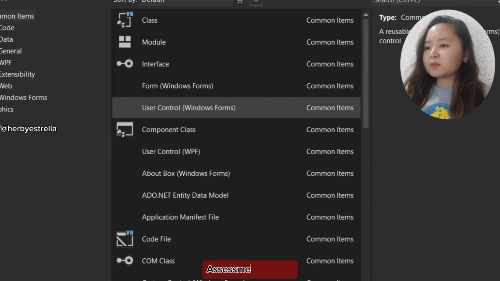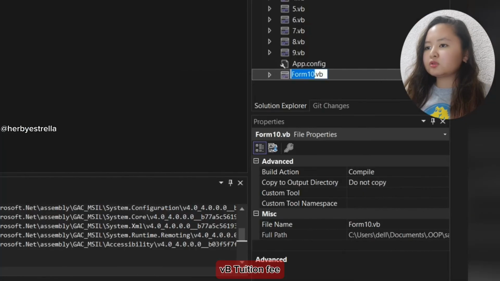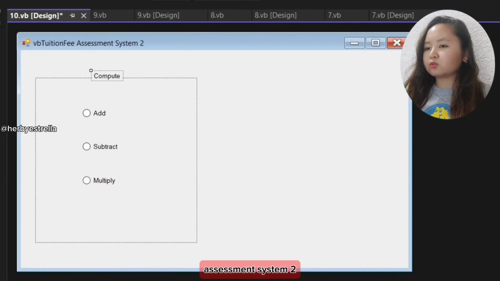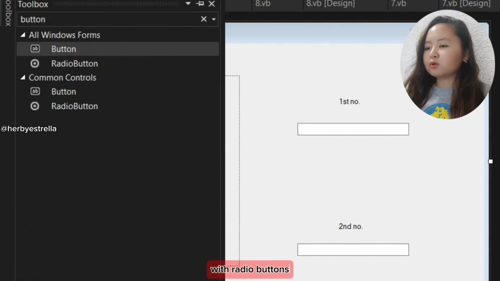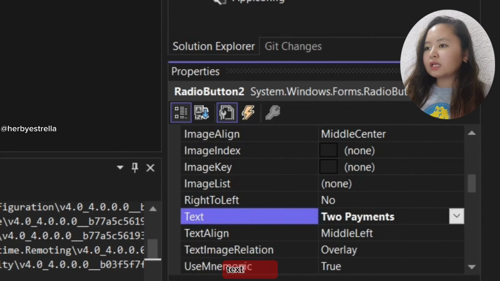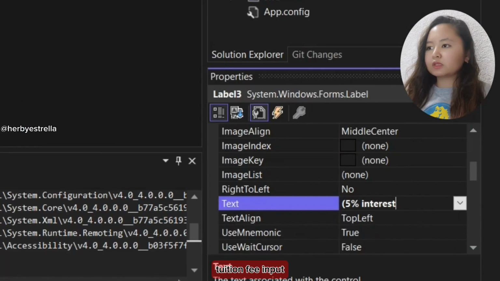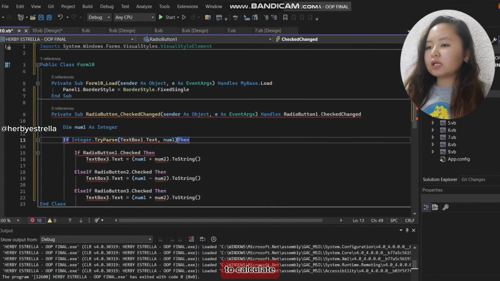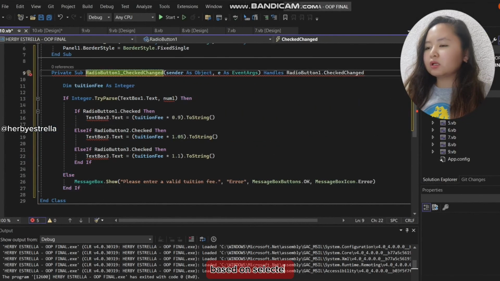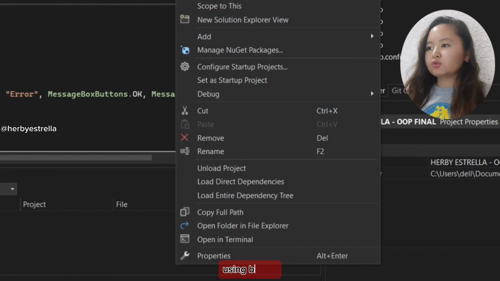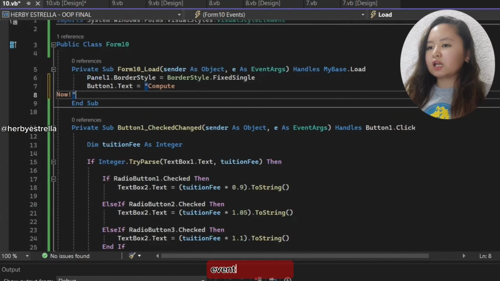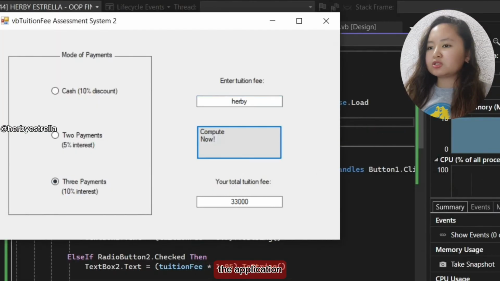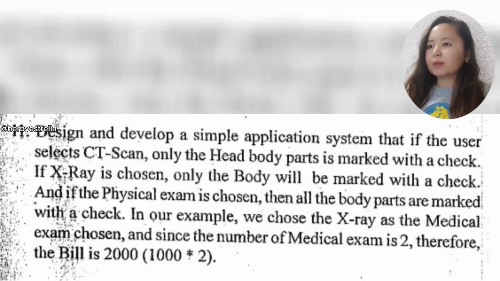Tuition Fee Assessment System, VB Tuition Fee Assessment System 2. Design the form with radio buttons for payment modes, text box for tuition fee input, and button for computation. Implement logic to calculate total tuition fee based on selected payment mode using the Button_Click event handler. Test the application.